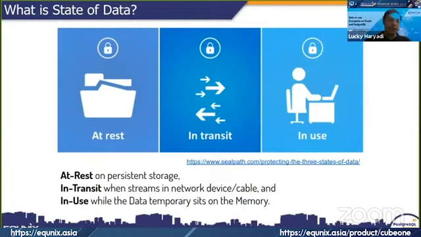And what is data in use? Data in use means the data is temporarily sitting in memory. So the stage goes from at rest to in transit, and from in transit to in use. When the data temporarily sits in the memory, the data can be manipulated, read from memory, and so on.